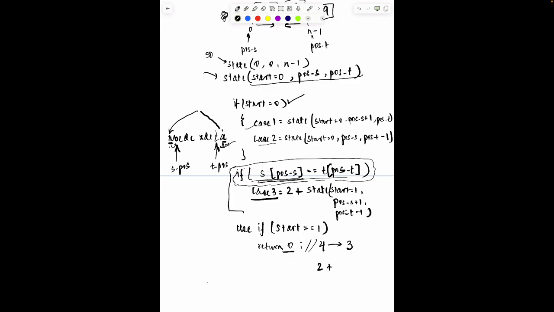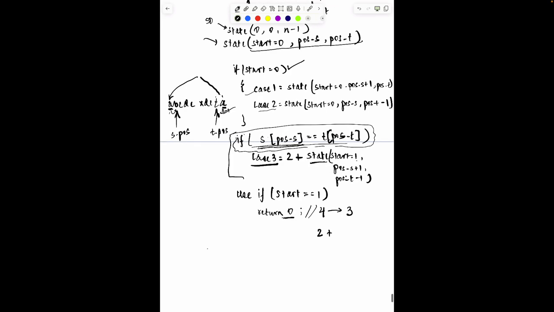So if they matched, you can just start matching them. So you increase the size of the longest palindrome that we've gotten till now by 2. And the next state, which is incrementing pause S and decrementing pause T with start 1, saying that when you come to this state, you know you have already started matching. But in this case, where they do not match, you can't just return 0. So this is not a normal base case.